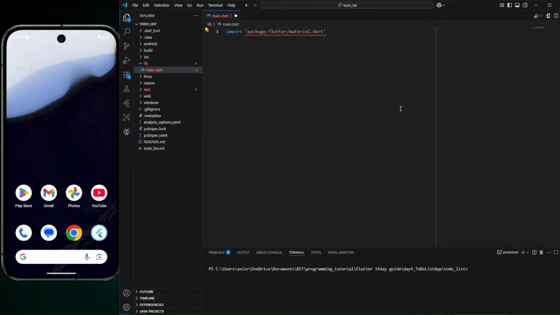Let's get started. This line imports the Flutter material package, which includes all the basic widgets we need to build a UI. This is the entry point of our app. We call runApp and pass our root widget, MyApp.